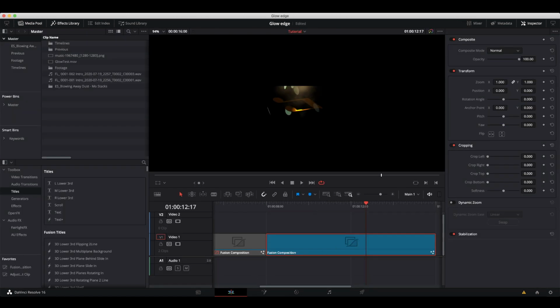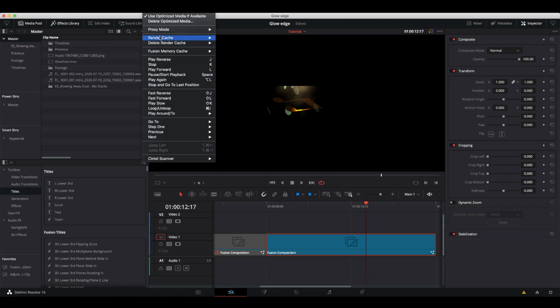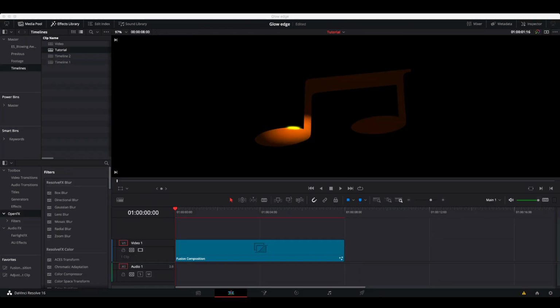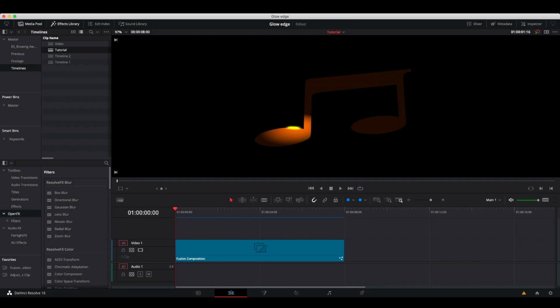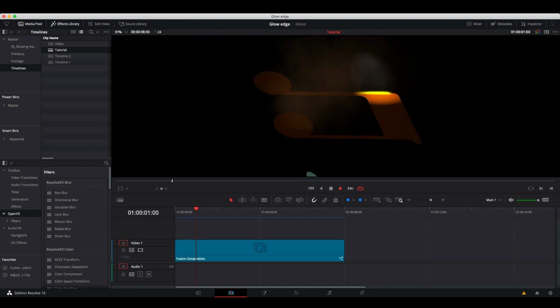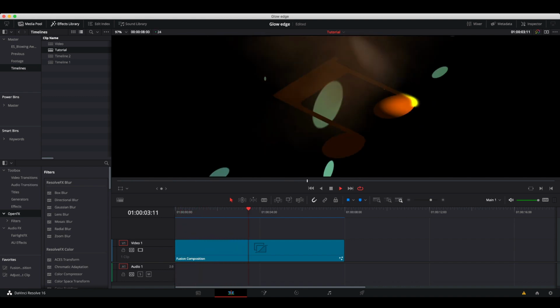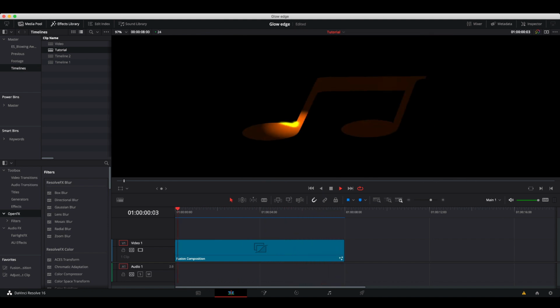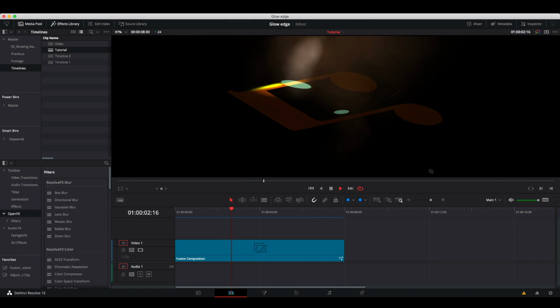Now we come back into the edit screen. I'm going to turn proxy mode off, and I'm going to go and have a cup of tea because it took a while for this to cache. Okay, we're cached, and if we hit play we get a wiggly worm light thing in all its glory, and that's pretty much it.